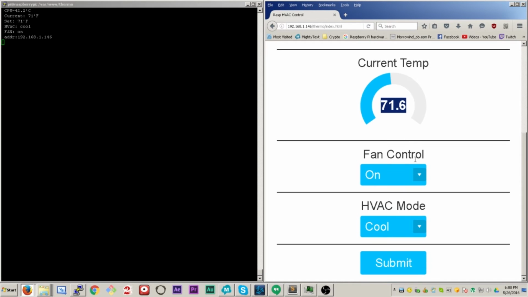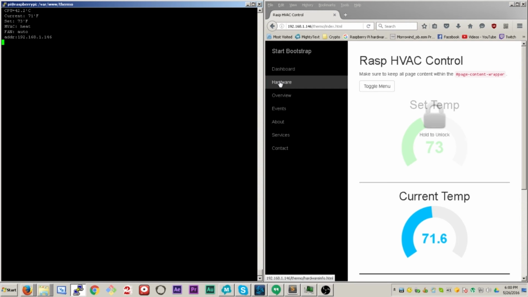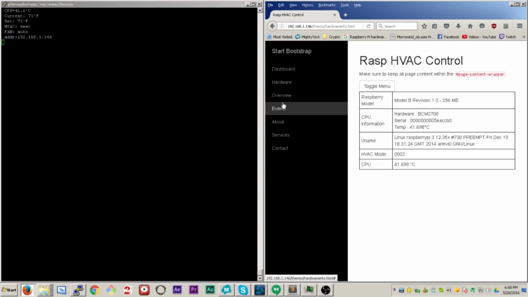That's adjustable. Fan control, HVAC mode, I set that to heat, and I'll set the fan to auto, hit submit. Now you'll see these changes happen over here, and as you can see, it did receive the update. And if we go down to the hardware tab, the other tabs aren't implemented yet, they're empty.